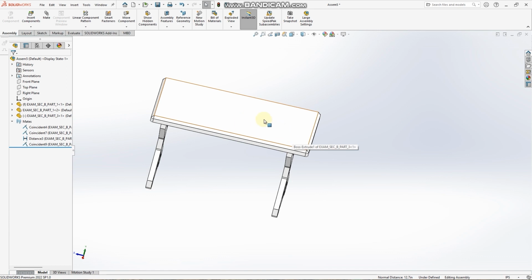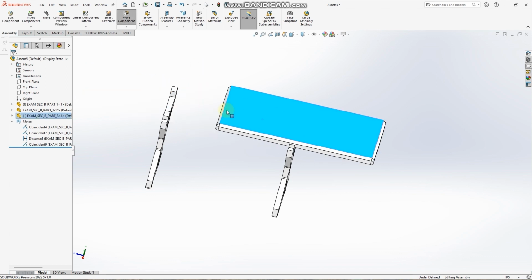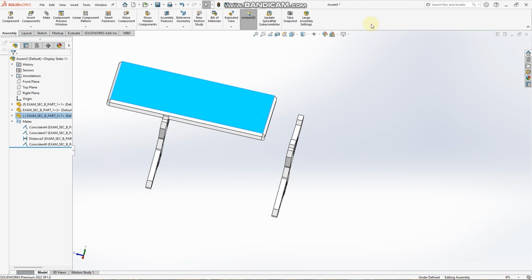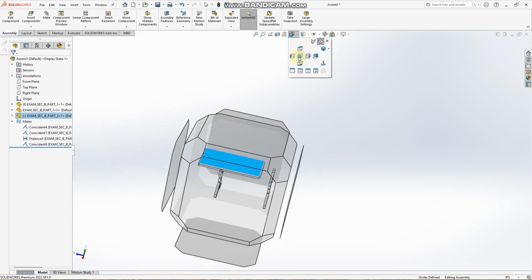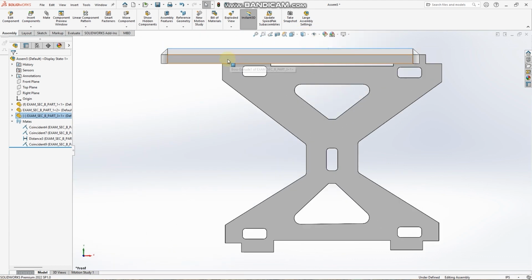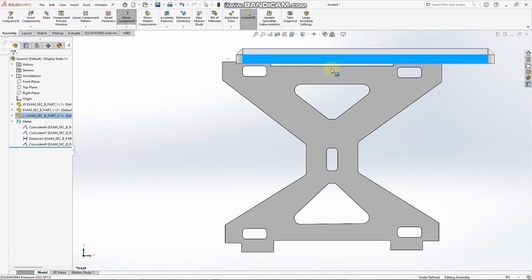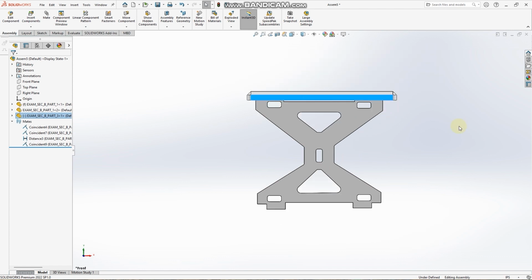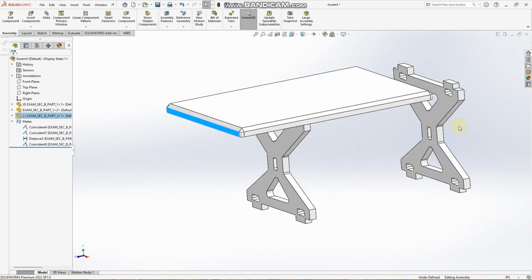So the lid would be able to slide forward and backwards. We'll change the view so that we see it a lot better. Front view. The lid will be able to slide right and left and forward and backwards, but it will lie on that face. They are stuck together, and that's the mate you want.